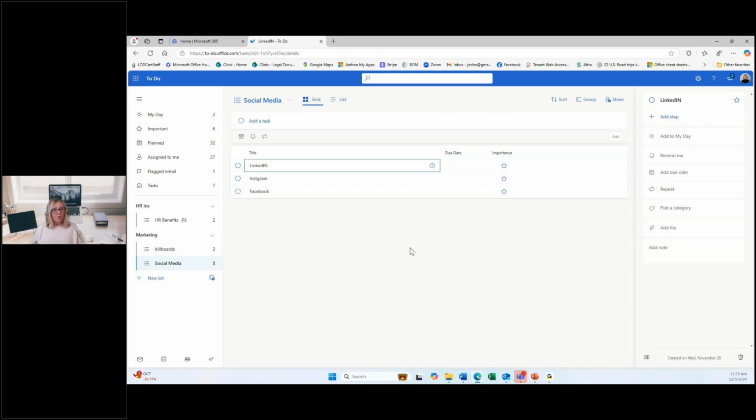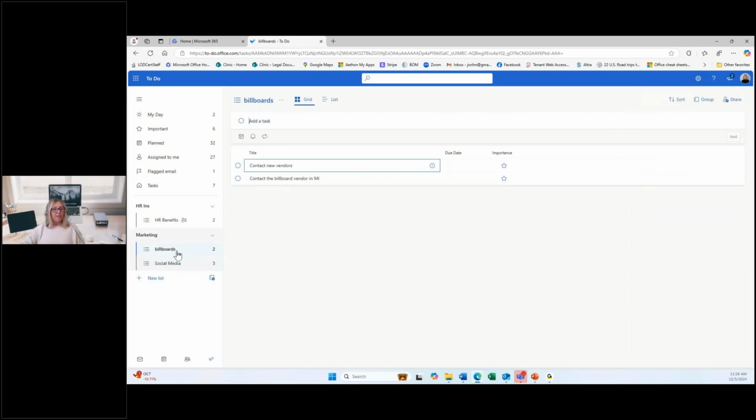But I have more things going on with marketing. I have billboards. So I created a new list called billboards where we're going to do some advertising on billboards. So I put the separate tasks related to billboards right here. These are all things I'm personally working on. I'm not sharing this with anybody else. This is still my personal task list.